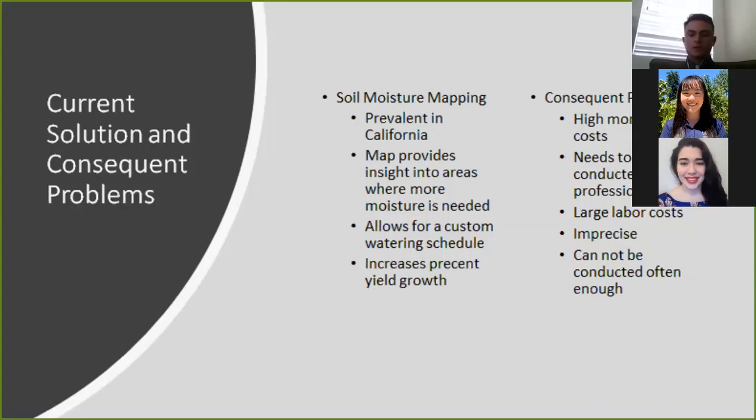Consequent problems are that it's a high monetary cost because it needs to be done by a professional, like I mentioned previously. It requires large labor costs and it's very imprecise. How does the professional know when exactly or where exactly on your 25 acres of land to measure? It's not feasible to measure all 25 acres, correct?